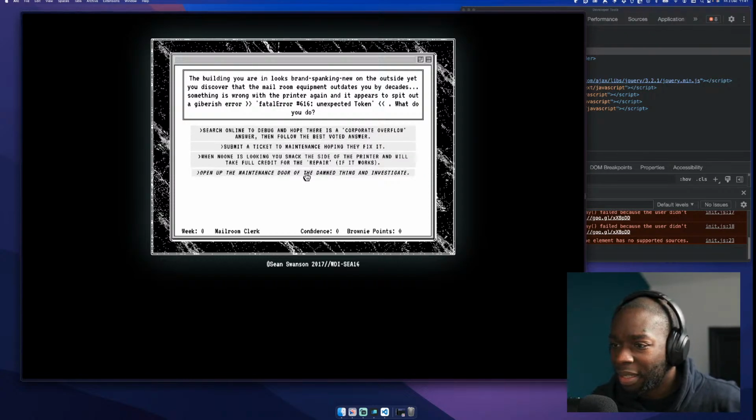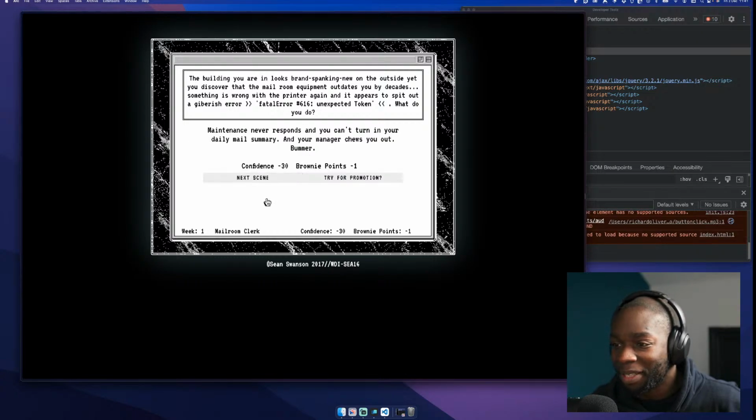I'll just submit a ticket, hope they fix it. That seems like the best thing to do. Maintenance never responds and you can't turn in your daily mail summary, and your manager chews you out. Bummer. Oof. Next scene, let's go. So I've got minus 30 confidence?